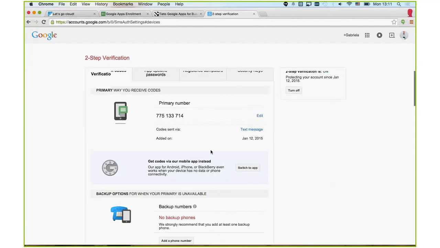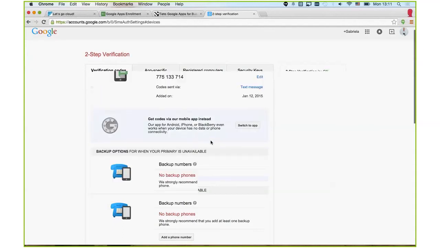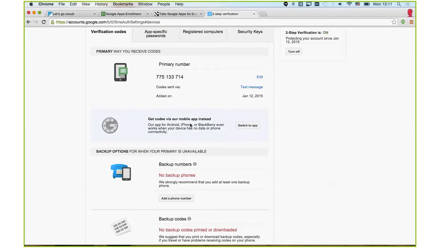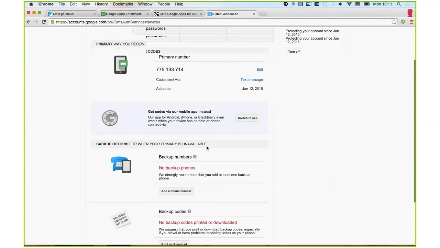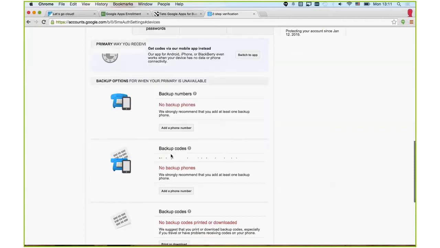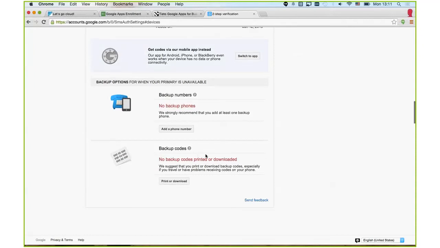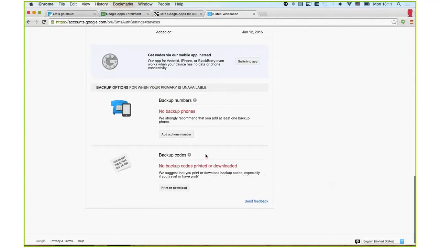And here, one note. If you don't want to use a phone number to be receiving the security codes, it's fine. You can switch to this Google Authenticator. Just be aware that this mobile app is available only for Android, iPhone, or BlackBerry. So Windows Phone is not mentioned here. And there's one more option, and that is to print or download the backup codes. So if you don't want to use the mobile phone to receive the codes via the telephone number, it's fine. You can use different channels.